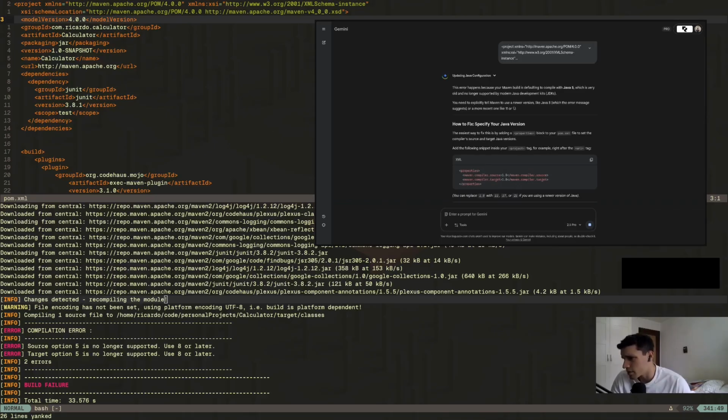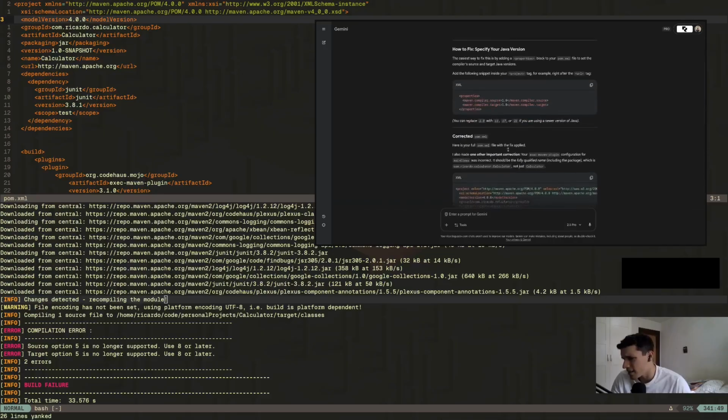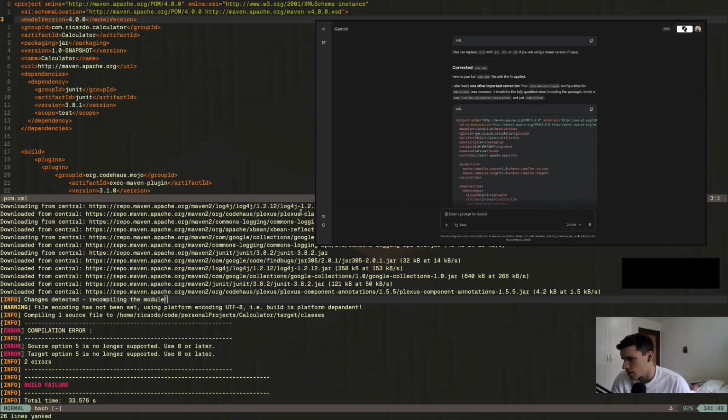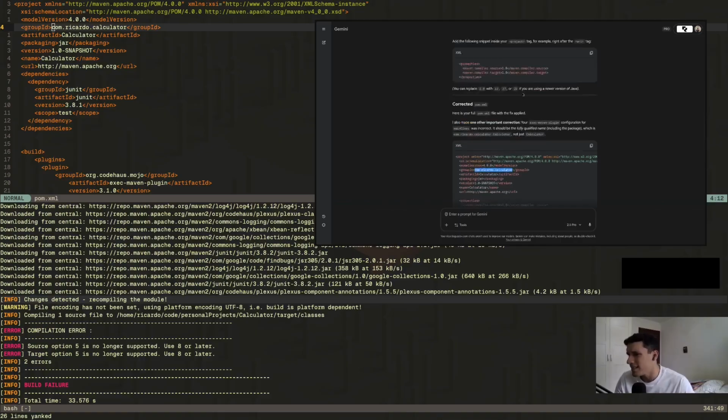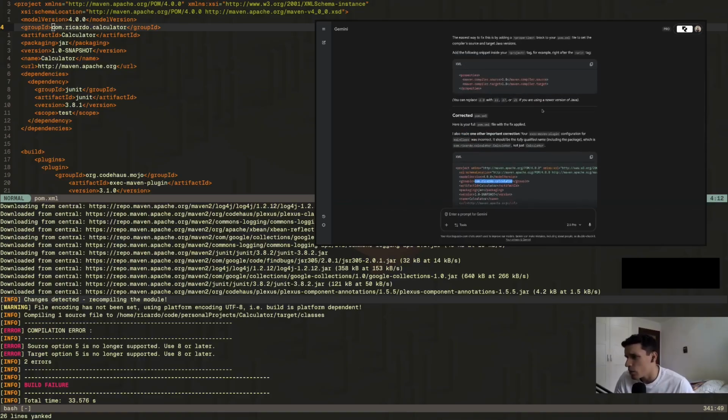Okay, this error happens because the Maven build is defaulting to compile Java 5. What? What's going on? Group ID. First of all, this is wrong. That's not my group ID. I should have changed that. No. We have to keep that. That's correct. Properties. Maven compiler source 1.8. What? 1.8?